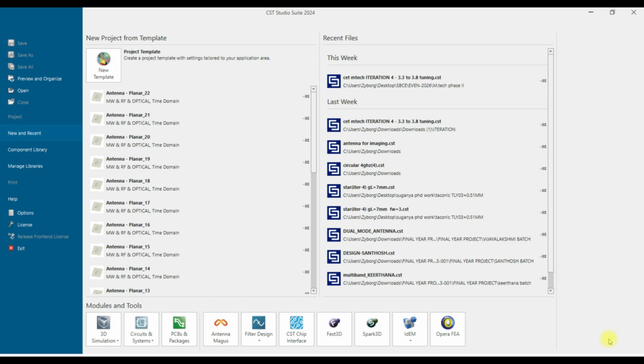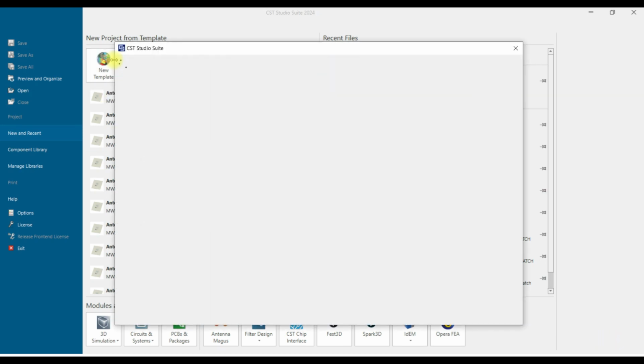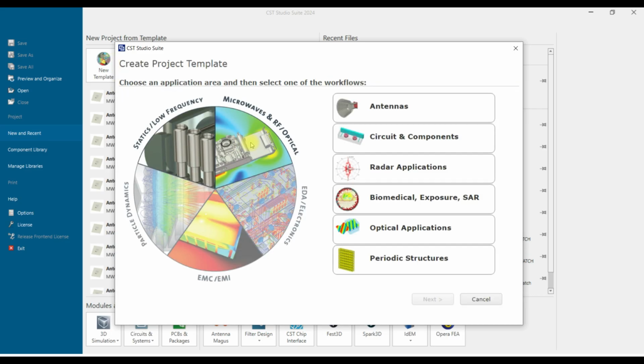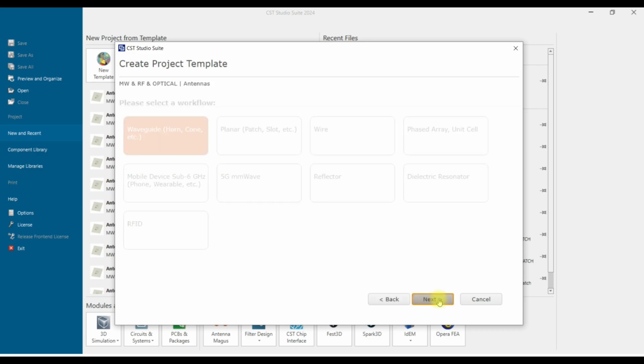So in this video we'll see how to create a triangular shape in CST Studio, which is useful to create different novel designs for antennas. So without wasting any time, let's get started.